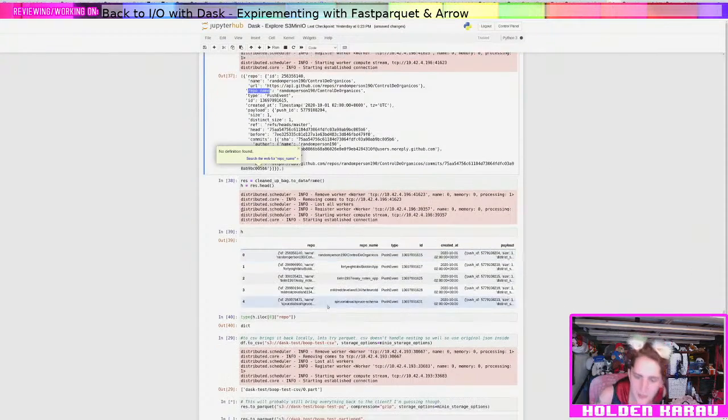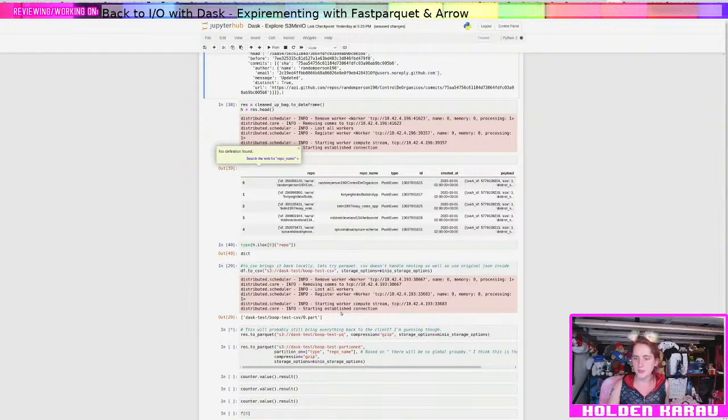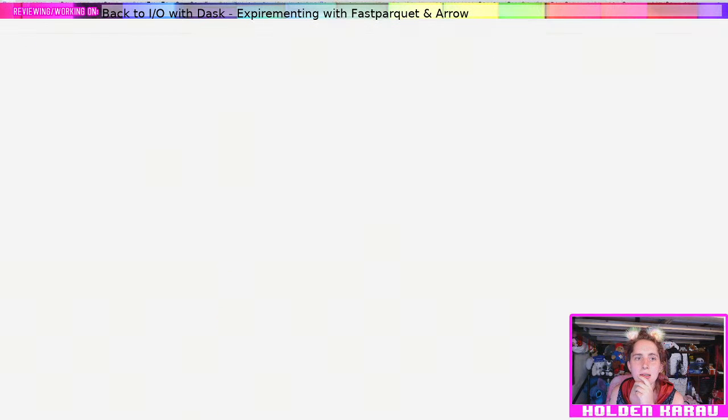Okay, so now it's a dictionary instead, and so now we can try and write it out. And interestingly enough, this looks like it works. That's really funky to me, and I don't get what's going on. But let's make a note here.